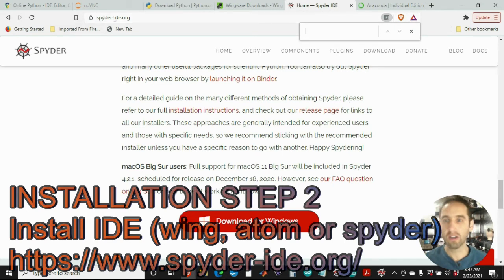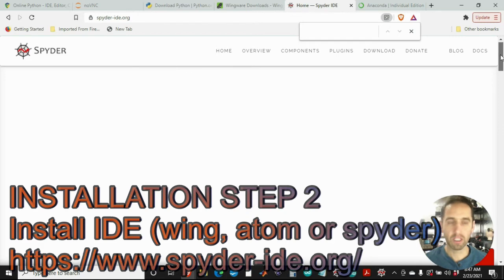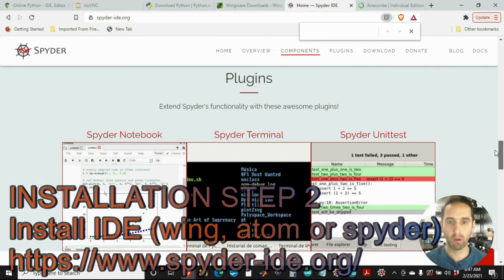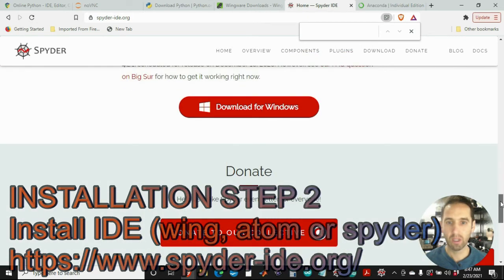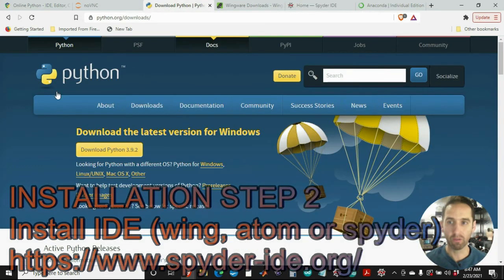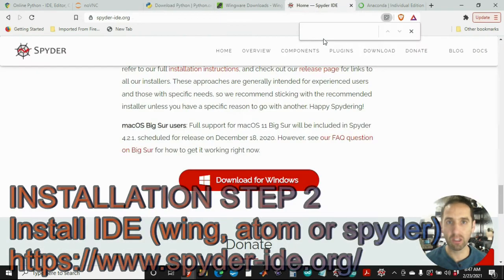So you go to spyder-ide.org, and you'll come to this page right here, and then I scroll down to the bottom and I have download. Now I'm going to click on download for Windows. Now, again, you go through the prompts, but you do have to have Python installed first. You do have to get Python on your computer, and then you go to the Python IDE. And I would recommend Spyder.